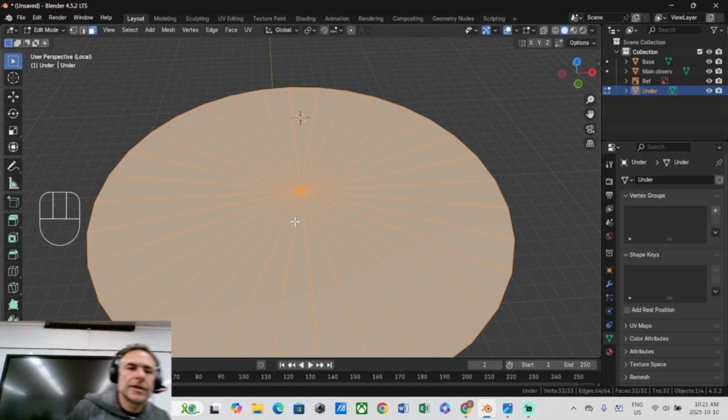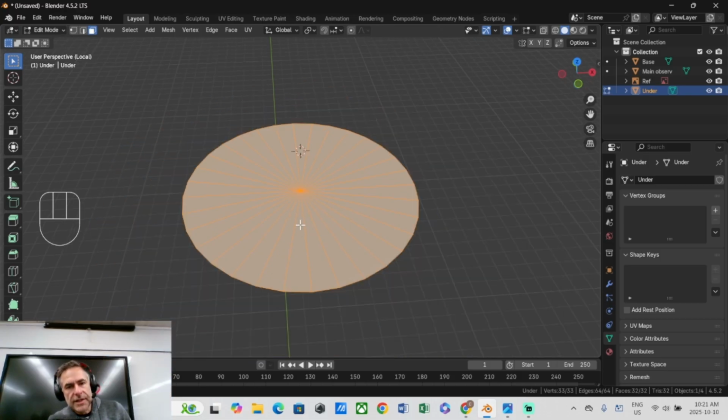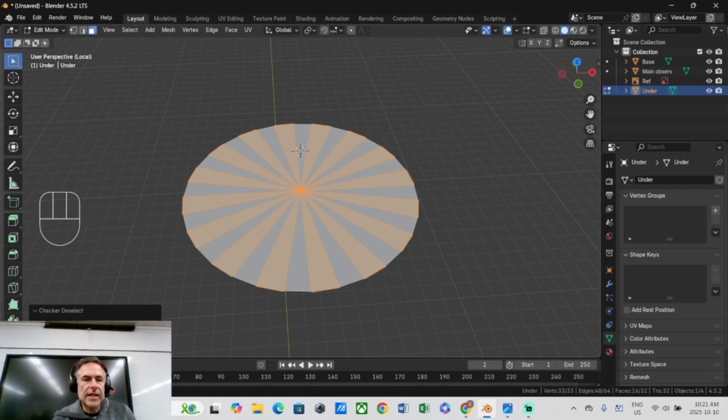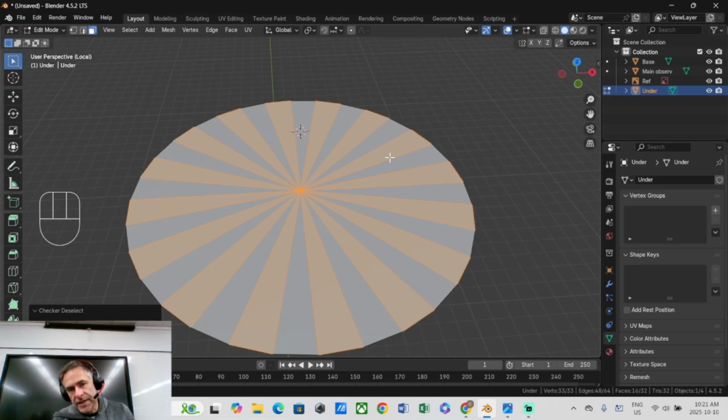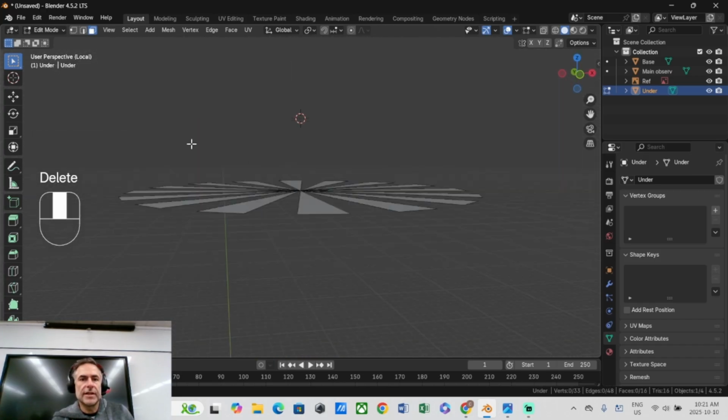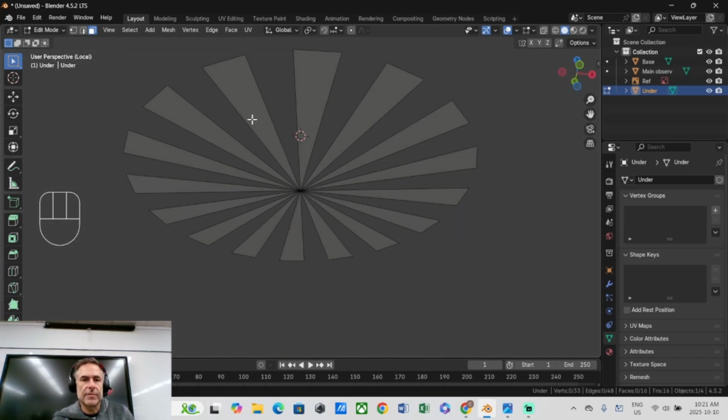Okay, so here's a cool trick. What we want to do is delete every second one of these triangles, but I don't want to do this by hand because it's tedious and boring. So what we're going to do is, you go up to Select here, and you go Checker Deselect. This allows me to deselect and select different combinations. By default, it deselects every second face or loop, whatever you've selected. So now it's selecting every second face. Great, I can just delete this. Press delete faces. I've deleted that, and now I have the basis for my kind of fan thing.